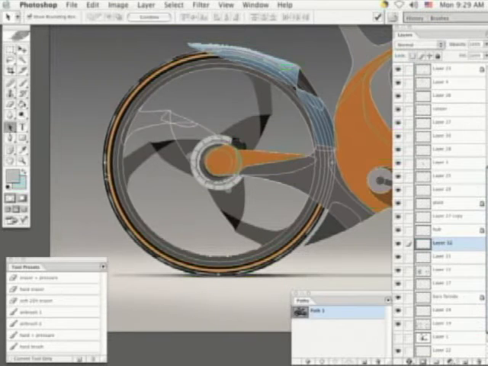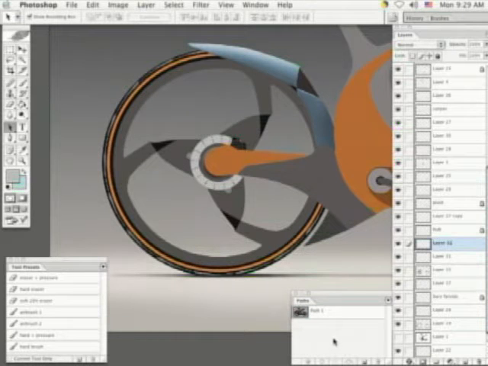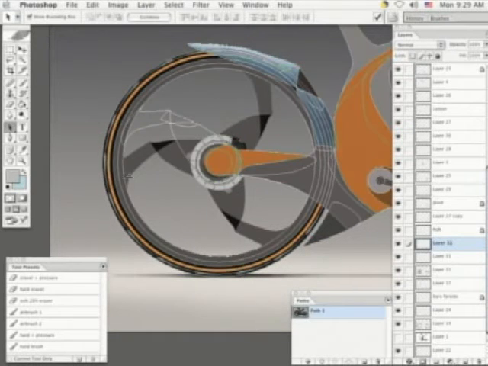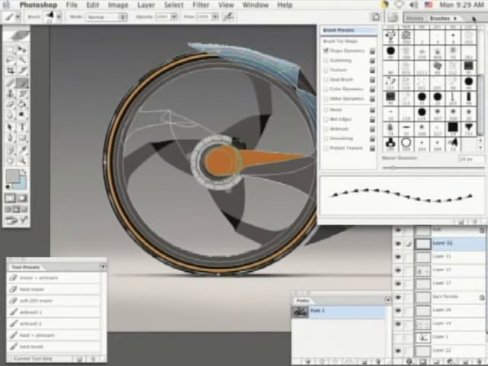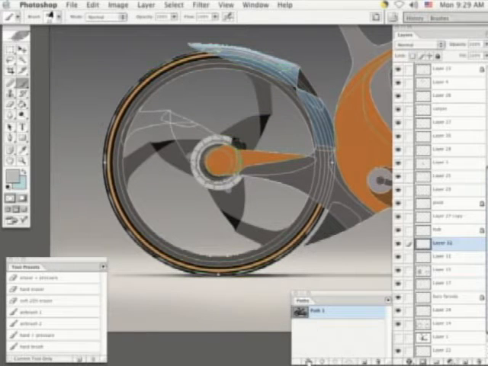And I'm going to do another one of those. Again, make sure I have the right brush selected. Hit the stroke path button.